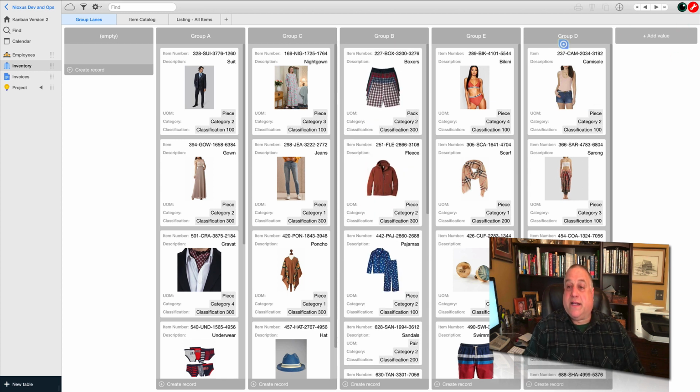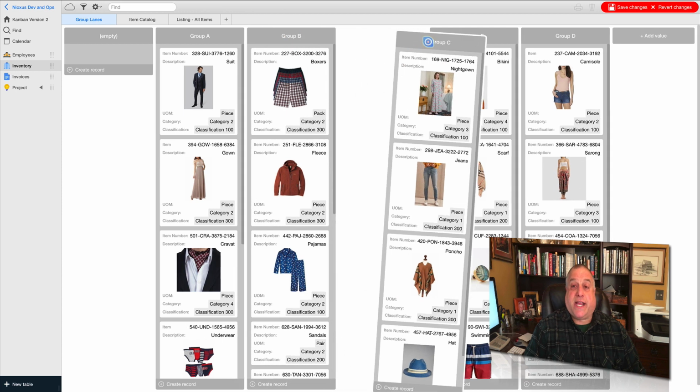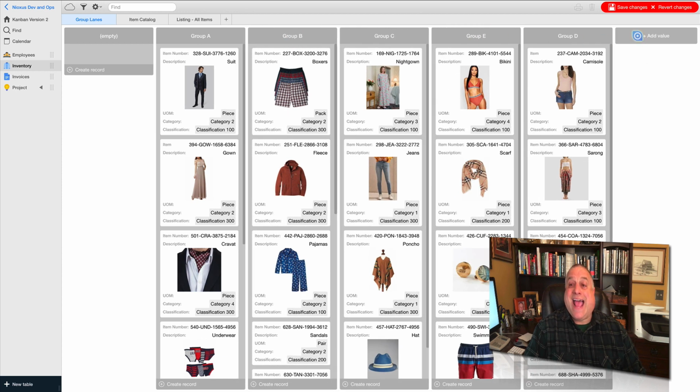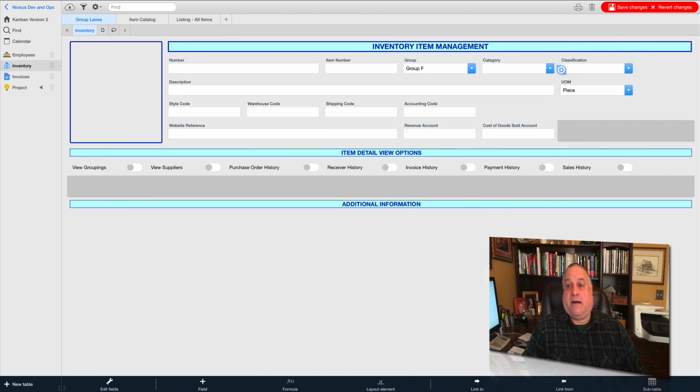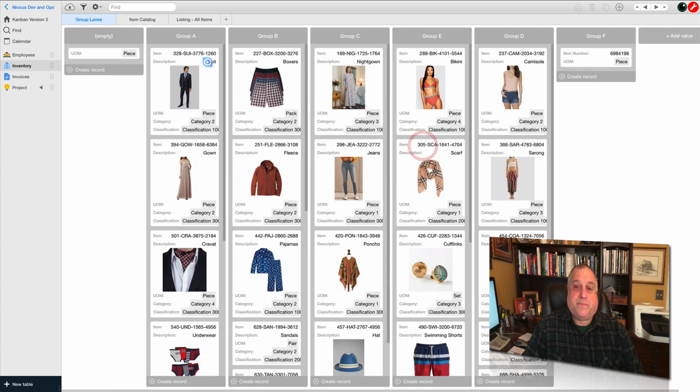Remember that with an administrative mode, you can change your groups. You can add a new group. Let's add group F. And now we have a group F, and we can create records in any group by clicking on the Create Record plus sign at the bottom of that group column. We create a new item number. We put it in group F, and there we go. New invoice, new column, everything is great.